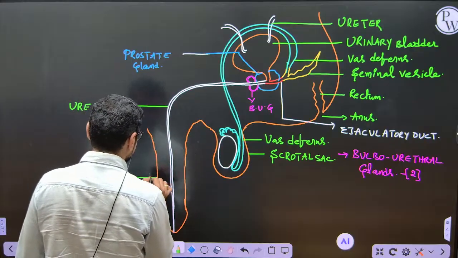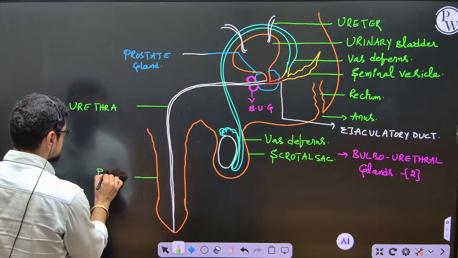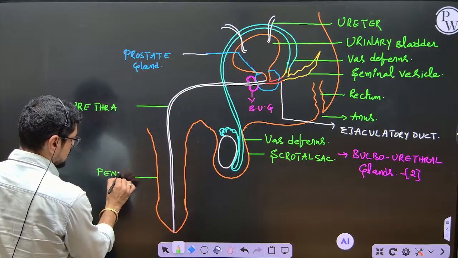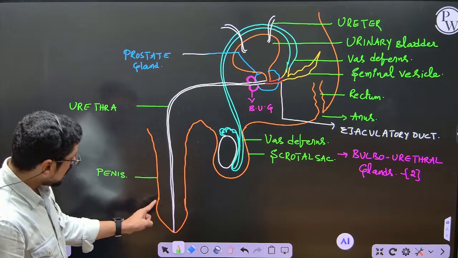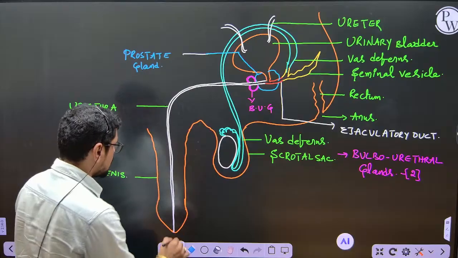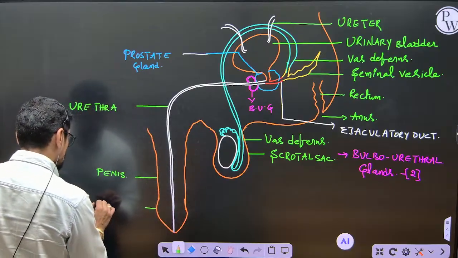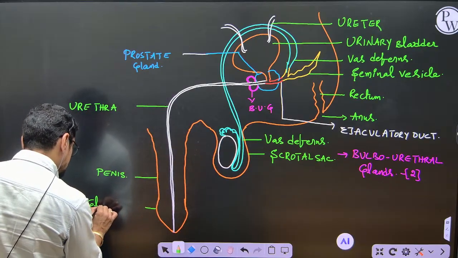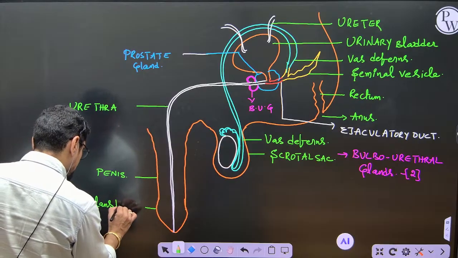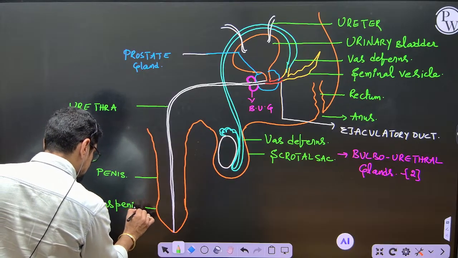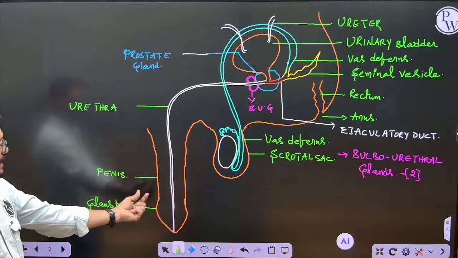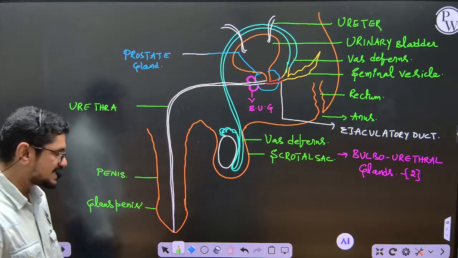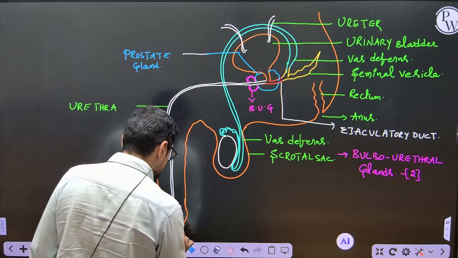This is the penis. The enlarged, bulbous end of the penis is called the glans penis. Enlarged end of the penis is called glans penis. And this is the opening.